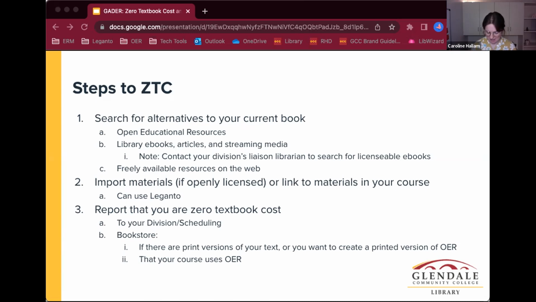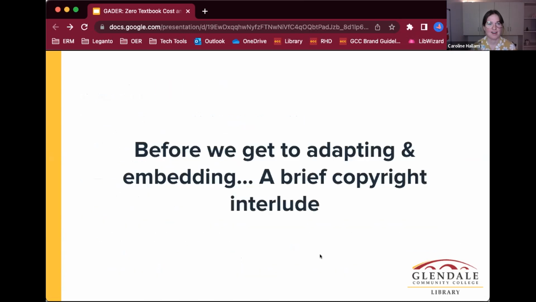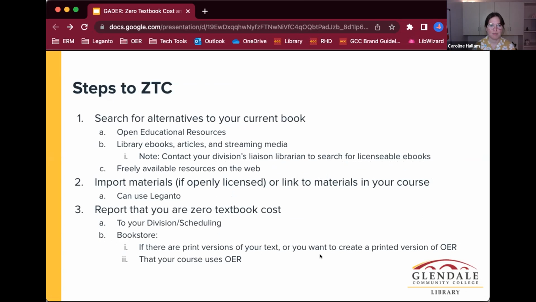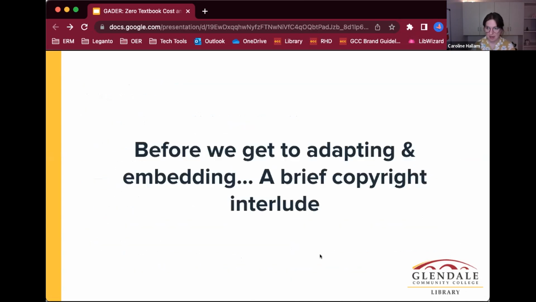Okay. All right, so we will move on from here then. Now let's talk a little bit. I mentioned briefly, you want to import those materials into your course. We'll talk about that. But before we do that, a brief copyright interlude, as I threatened on Monday.